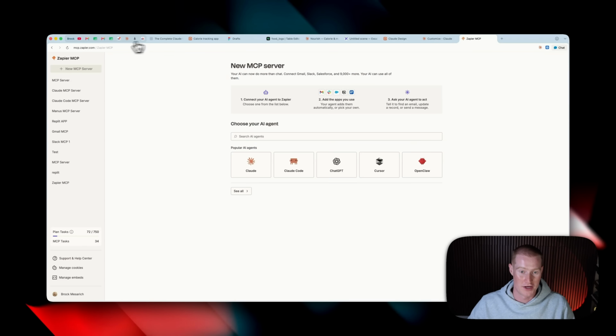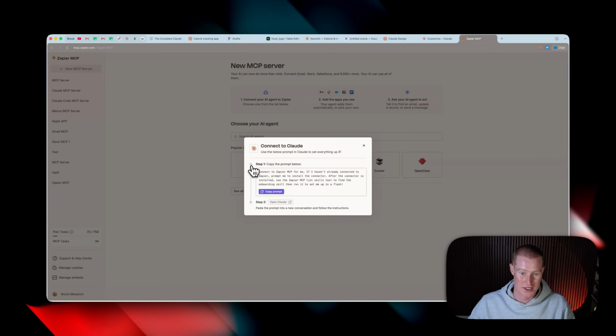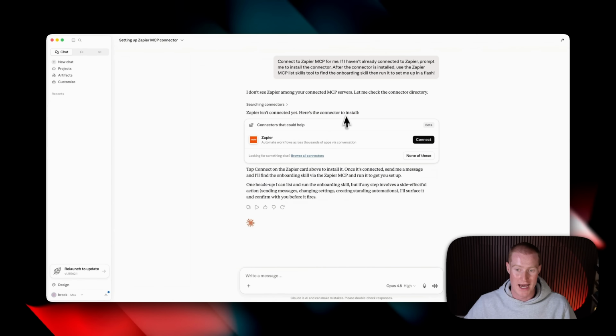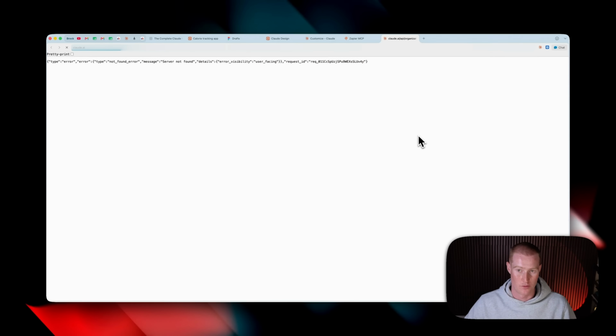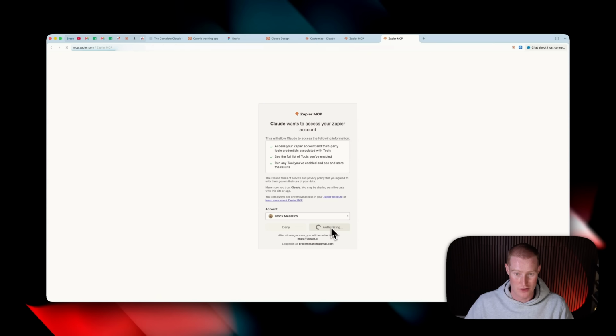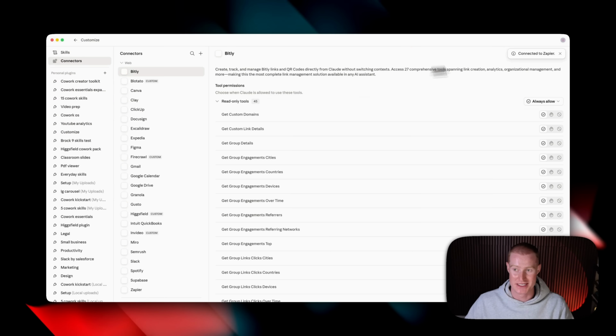Next, we're going to click on Add New MCP Server. Then we're just going to come to Claude, copy in the prompt here. And then I'm going to come to the Claude desktop app and just simply paste in this prompt. And now it's going to pull up this little box here where I'm just going to click connect. Then it's going to bring you back to Zapier to copy another prompt. And then I'm going to click continue, click allow, and then click open Claude. And this should be set and good to go.